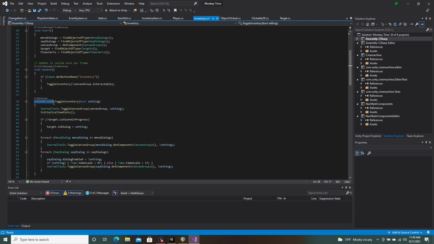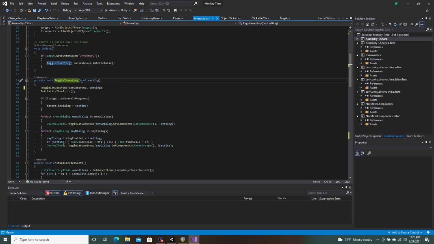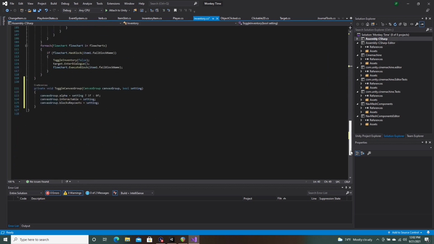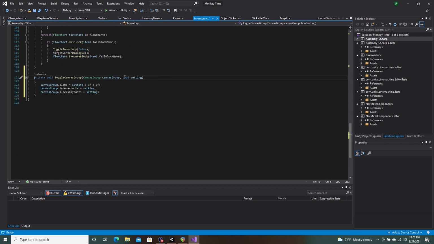So I created a private void toggle inventory that passes in this Boolean variable, which I called setting. Whether we want to set the inventory to on or off will be determined by this Boolean variable up here that we're passing in. So first thing that happens in our toggle inventory method is another method called toggle canvas group. So let's go down, and it demands a canvas group and a setting, which luckily we have the setting from our toggle inventory method already.